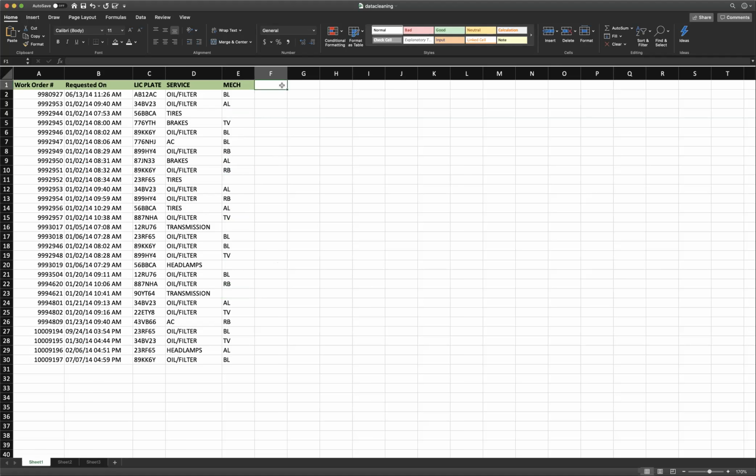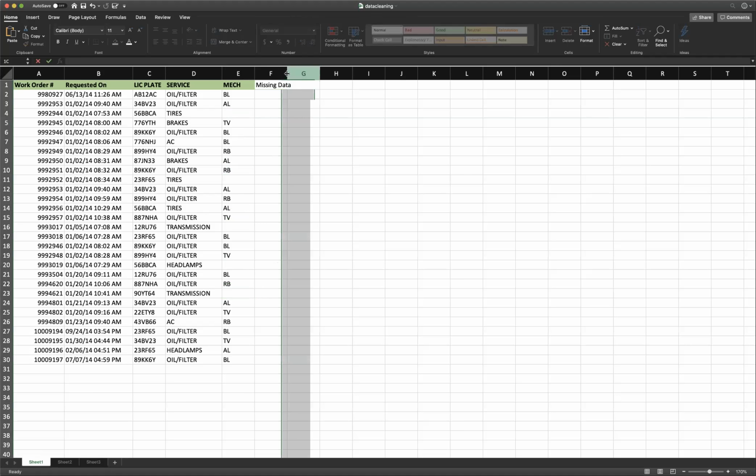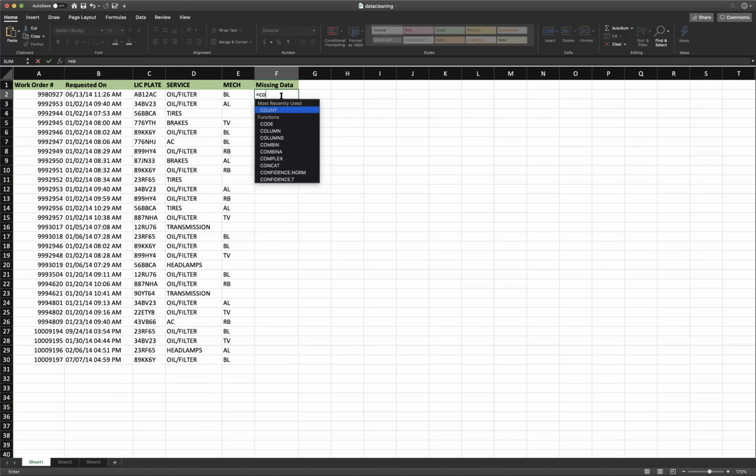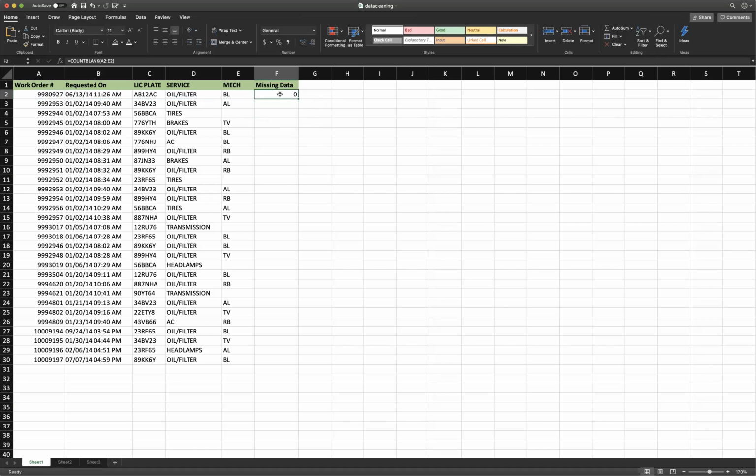So first, I'm just going to click on this column and type in missing data. Okay. Right now, the only thing you have to do is type in the equal sign, and this is a command sign. Okay. And we're going to do a count blank function. So if you start to type in count, you can see it fills in your command. And I don't want to count across this particular row. And hit enter, and it gives me the value of 0.